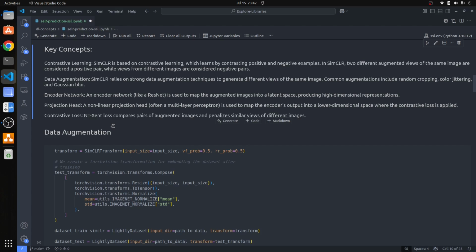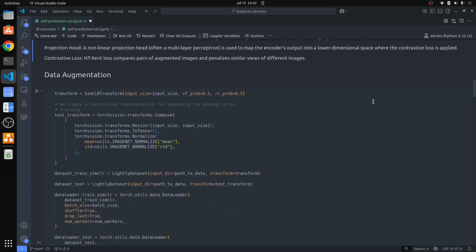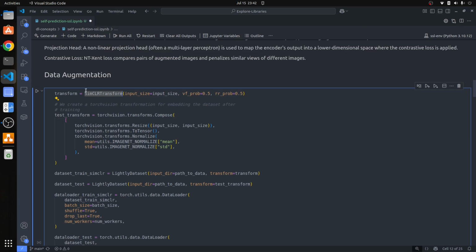Now once we understand this, we apply the SimCLR transformation first. This is for the training data set, and then we use a separate transformation for the testing data set. So here in the training dataset we pass VF and RR, which is vertical flip, 0.5 representing the probability, and RR represents the random rotation, again with a probability of 0.5. By default there are other augmentations applied in SimCLR transform that we are not looking at, because there are a number of ways transformations can be applied. So we are just looking at the two.